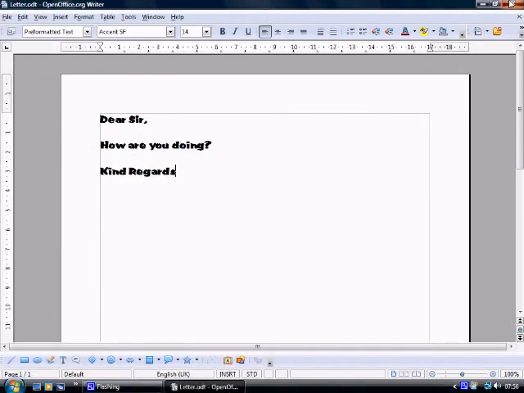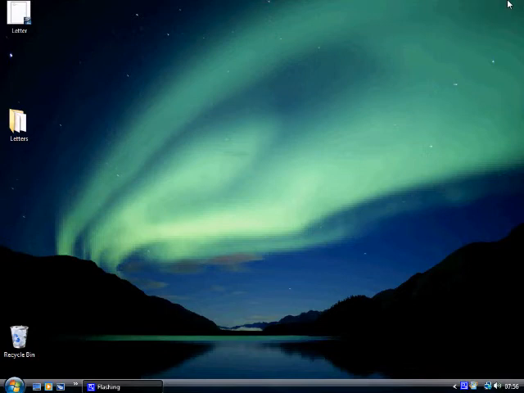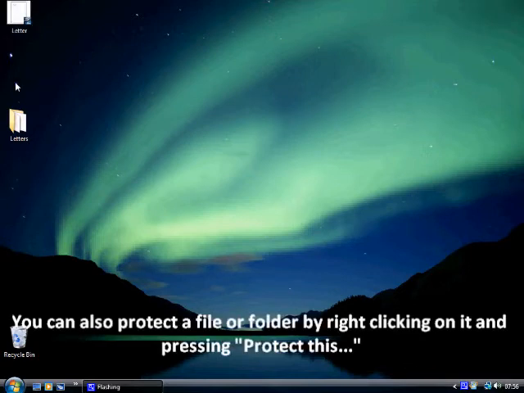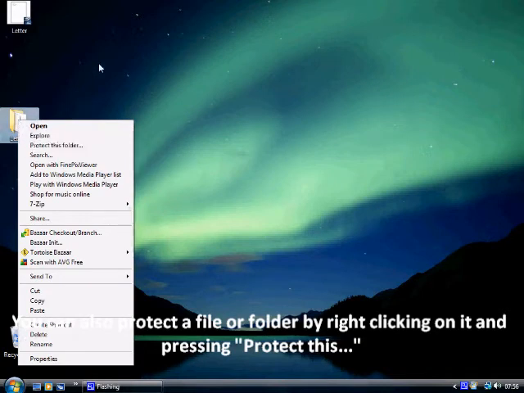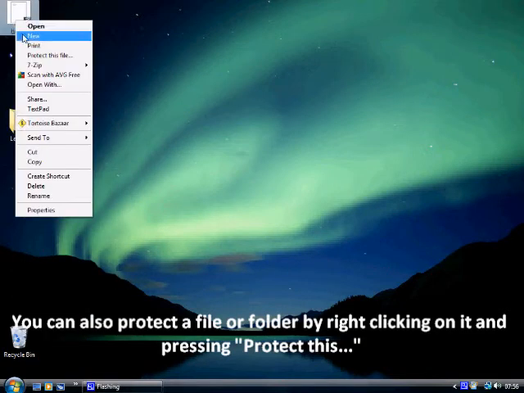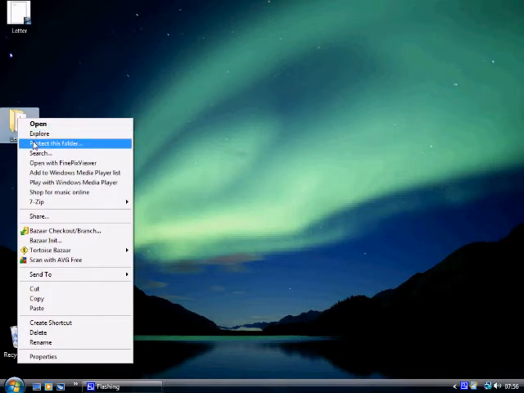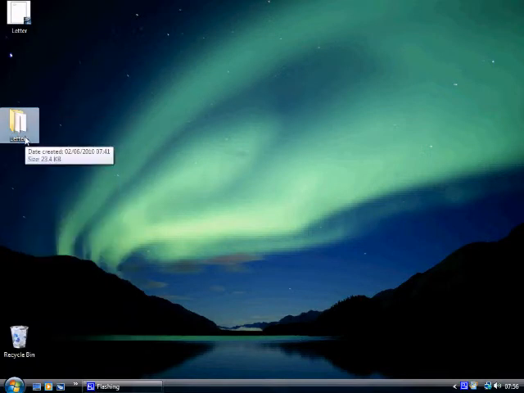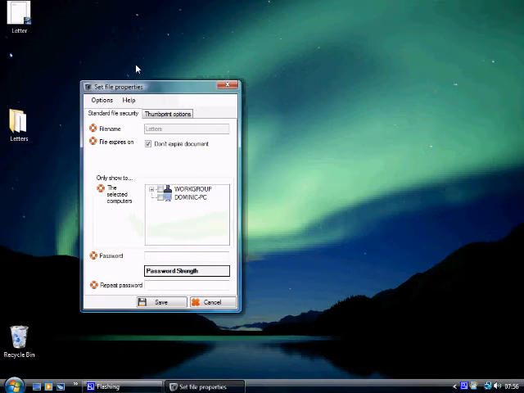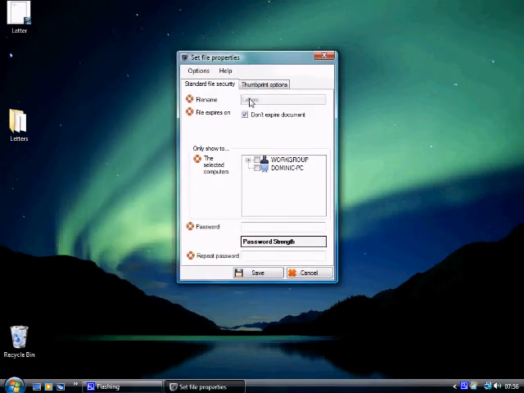Right, now the other way of protecting files, rather than opening up the application directly, is you can just right click on something. Right click here, it says protect this folder, or right click there and you can protect this file. This is going to protect the folder, so click there. And it comes up like this. See, it's already filled in. Now we can use some more options here.